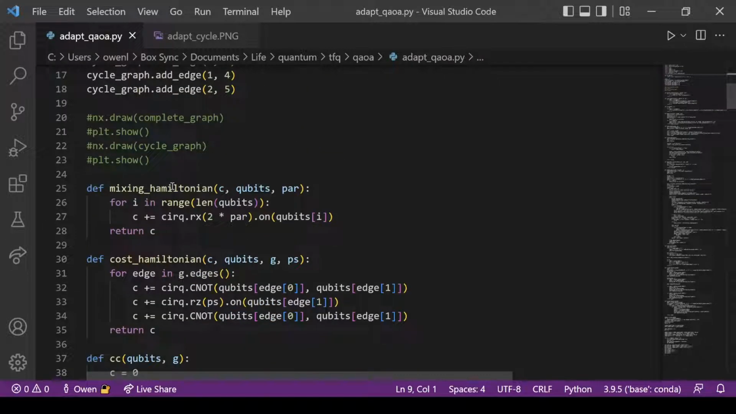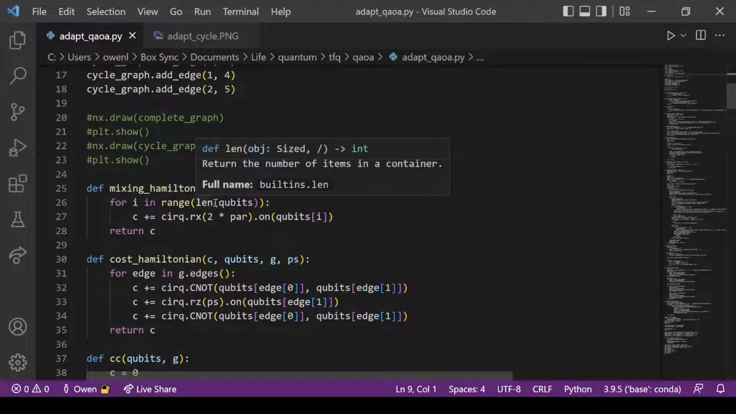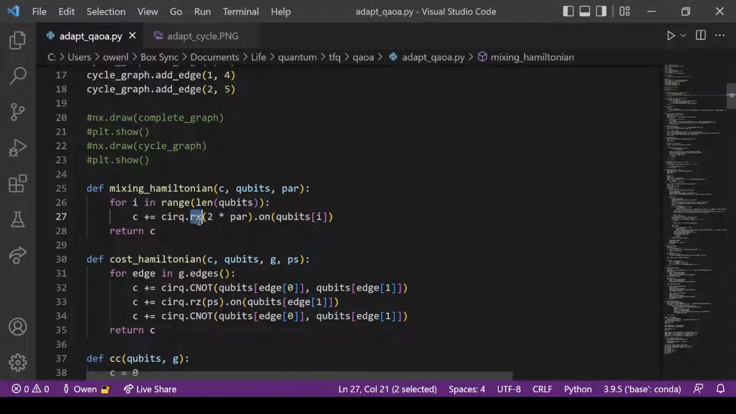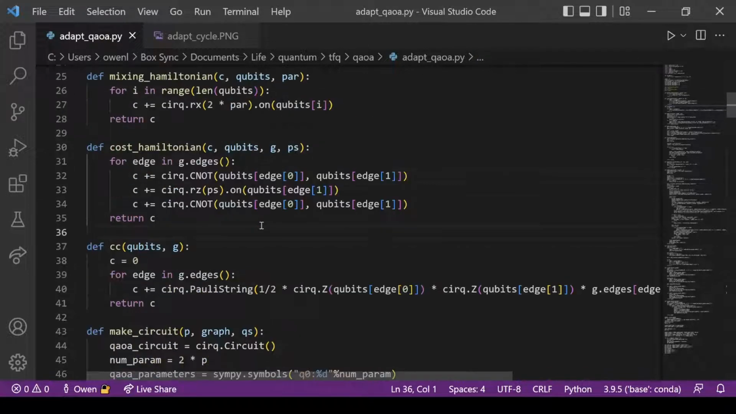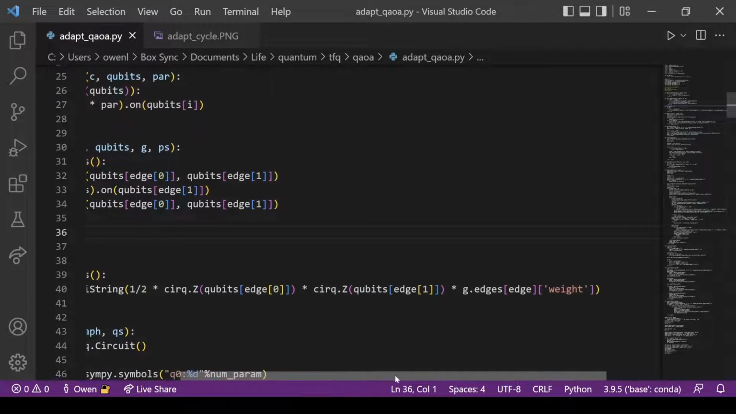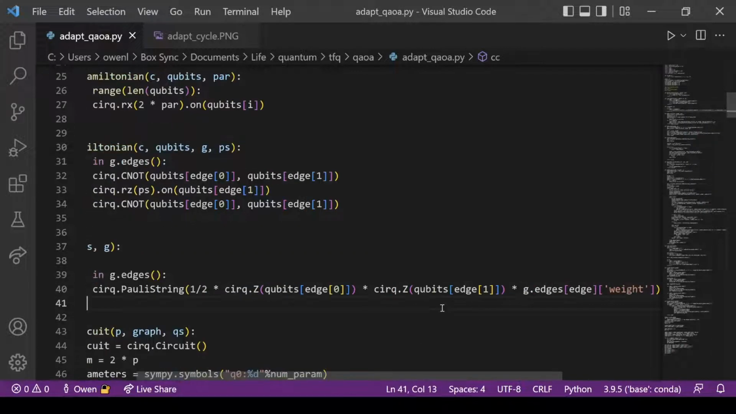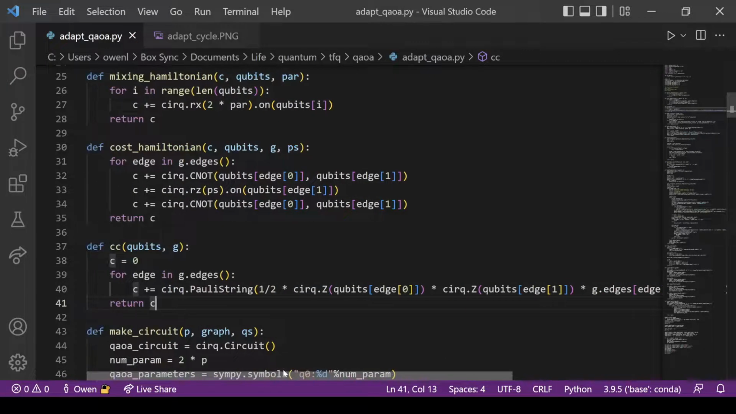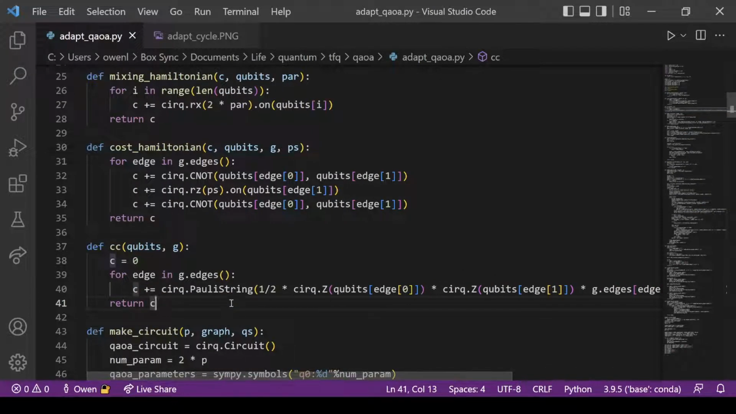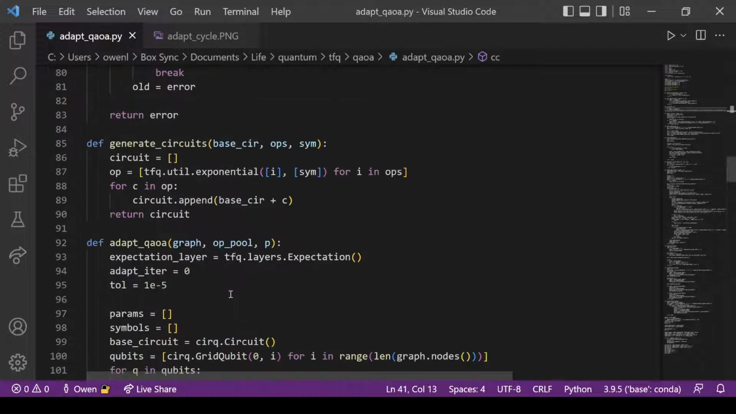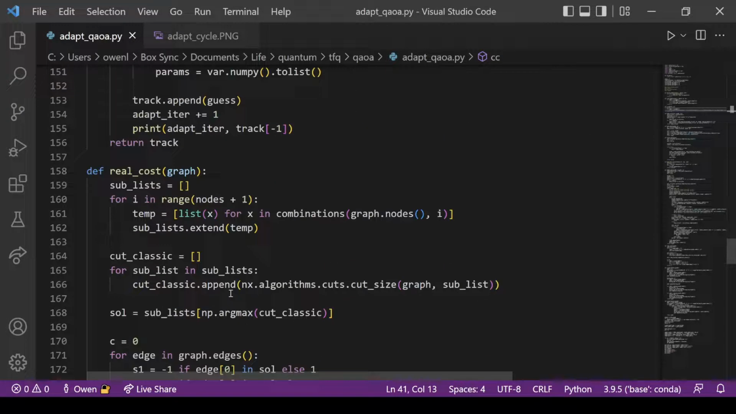And then we have our standard mixer and cost Hamiltonians. For the max cut problem, we have the Rx here, and then the CZ, RZ, CZ right here. We create our cost function for this weighted version, which is the 1/2 ZZ operation. And then we also have this weight, right? Because we can have weighted edges. And then I'm just checking something real quick.